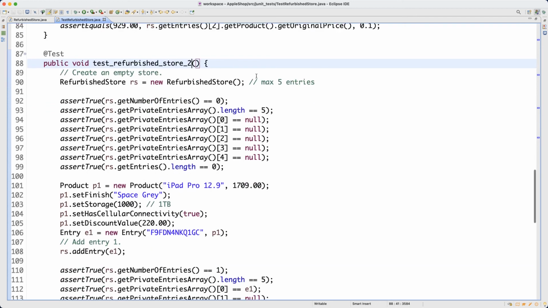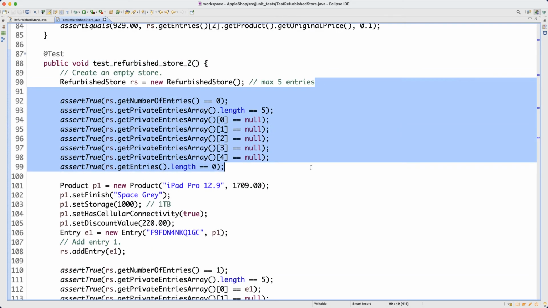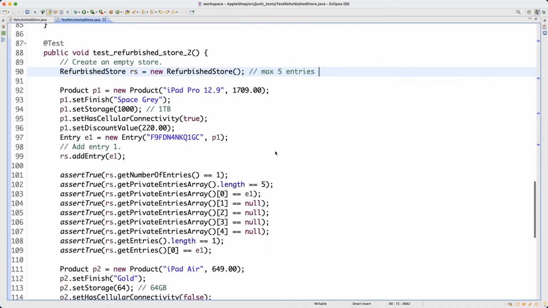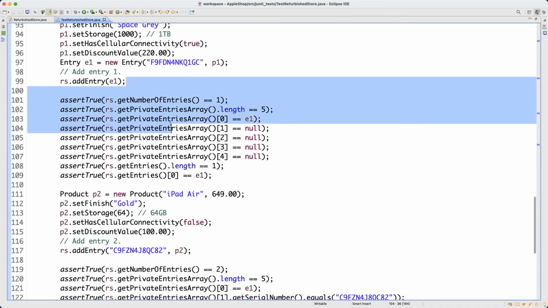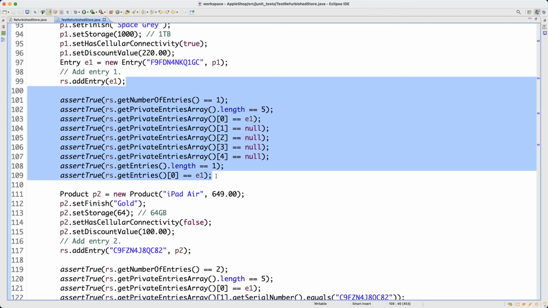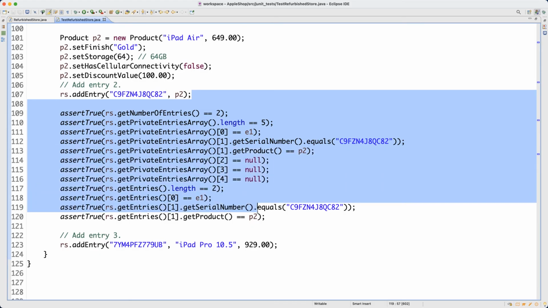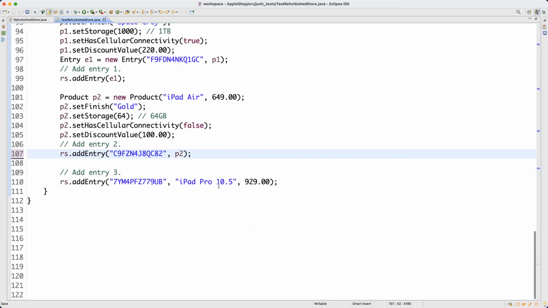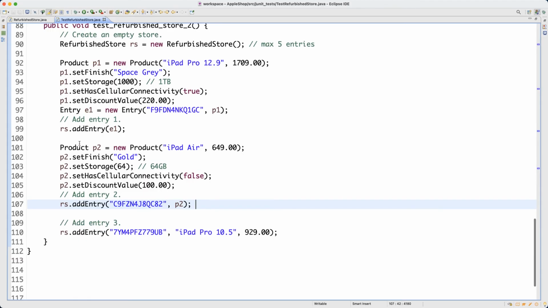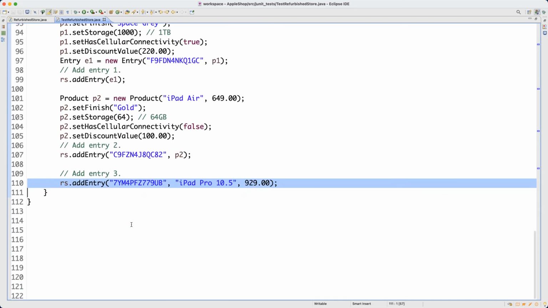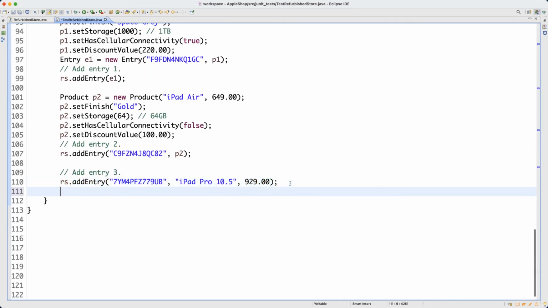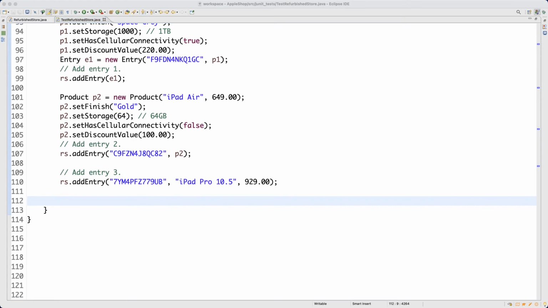All right. Let me delete these assert true. They are only applicable for the previous test, not for the current one. And also, I'm going to delete all the assertions after add entry E1. And I want to also delete all the assertions after add entry 2. So now we've got very simple lines over here. Add entry number 1, add entry number 2, and also add entry number 3. And now we can write some new assertions for this test specifically. And the one I want to write is using the serial number to actually do some assertion.